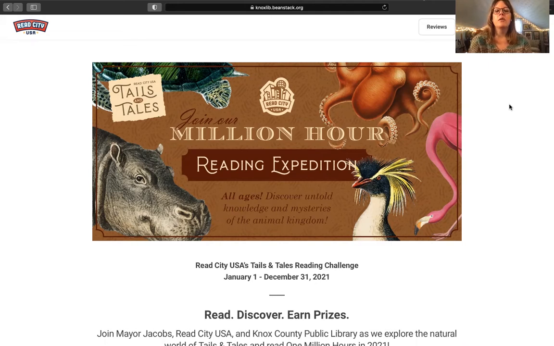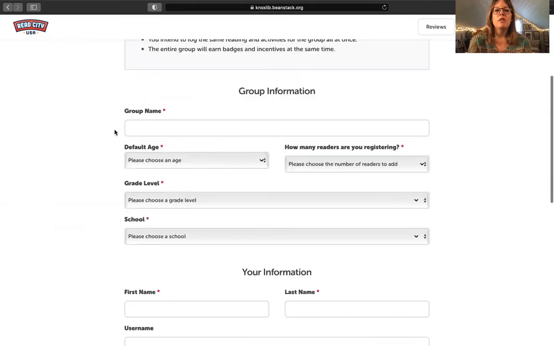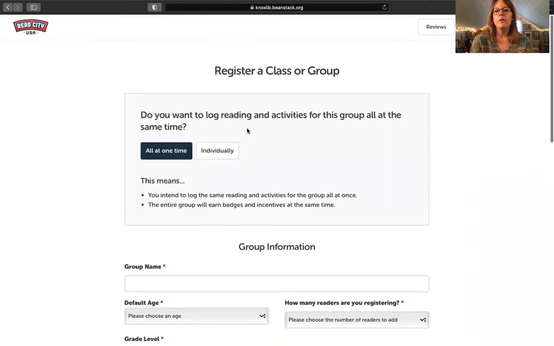We are first going to go to knoxlive.beanstack.org, and about halfway down the page, you will see the button where it says register a class or a group. So we're going to go ahead and click on that. And it is going to default to log. We want to set up a group that's going to log reading and activities all at the same time.